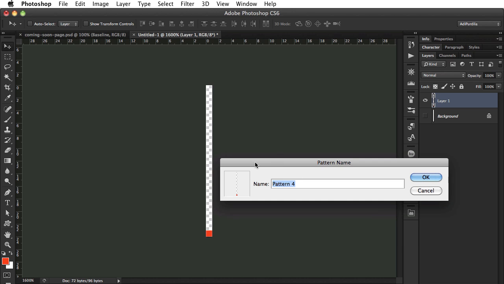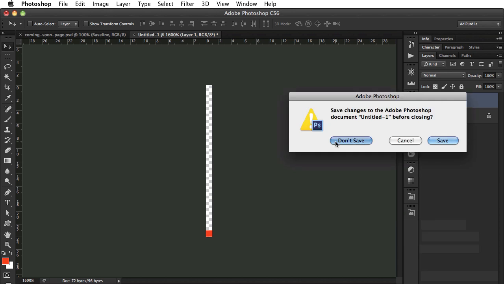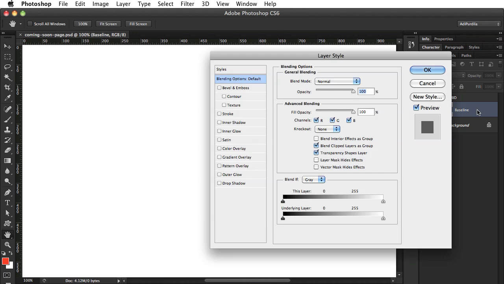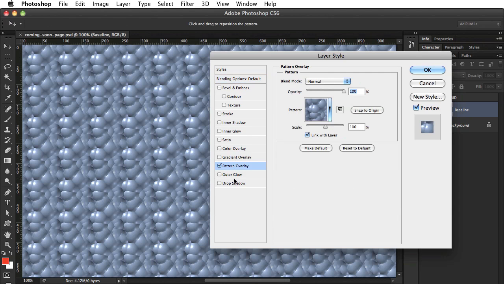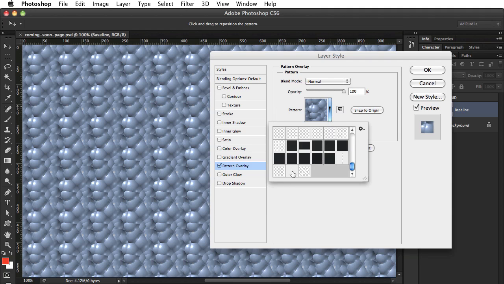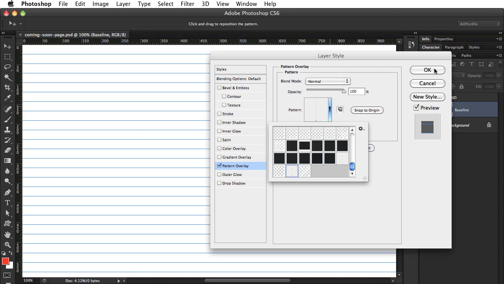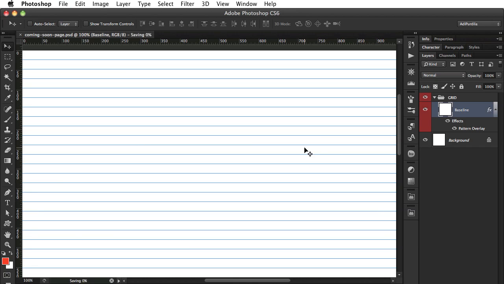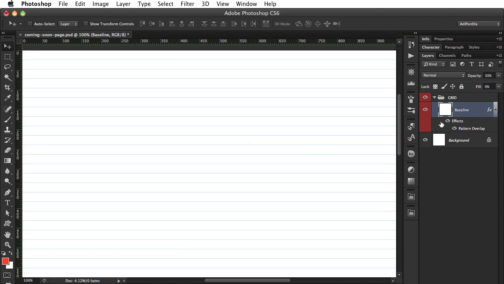I've already made this, so I'm going to skip this step. I'm going to go back here, apply pattern overlay, and select the baseline 24 pixels. Mine is blue, and that's how I wanted it. I'm going to reduce the fill of this layer because I don't want any of that white showing up, and also reduce the opacity of the lines to about 30%. Okay, so now we have a grid.